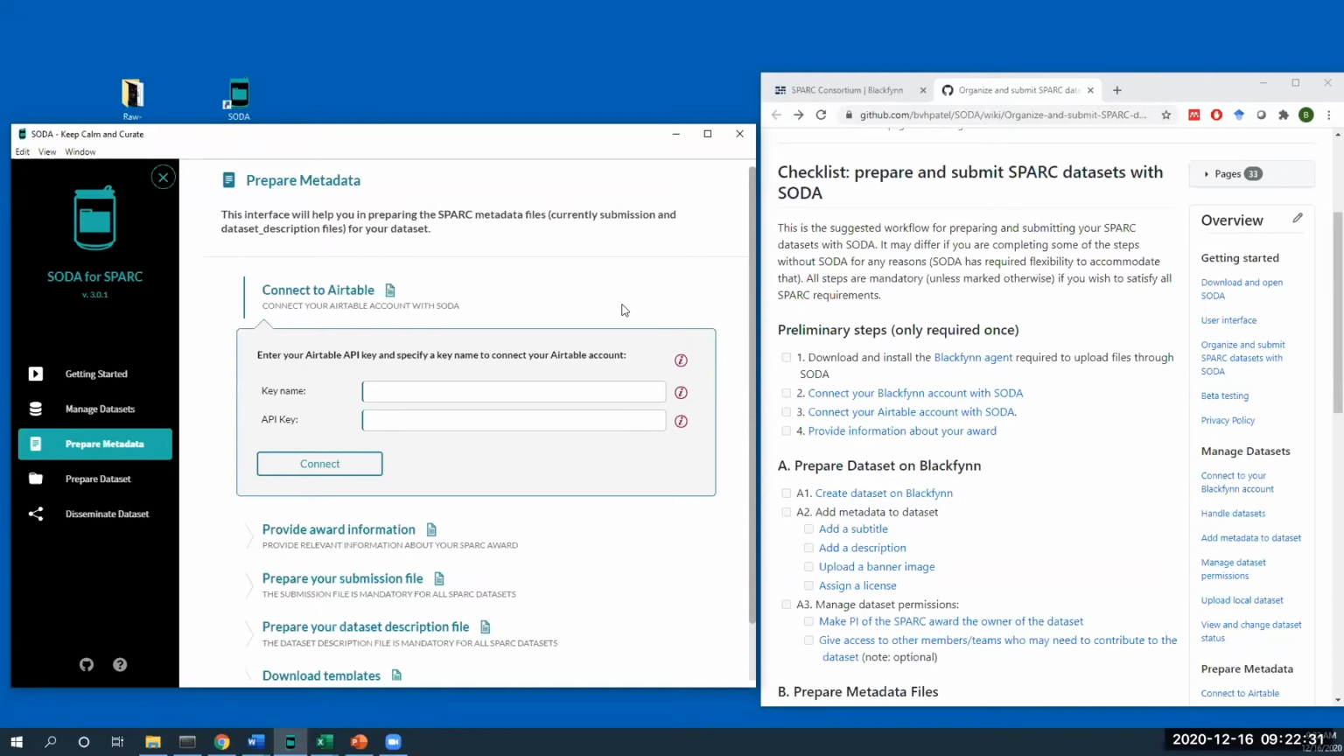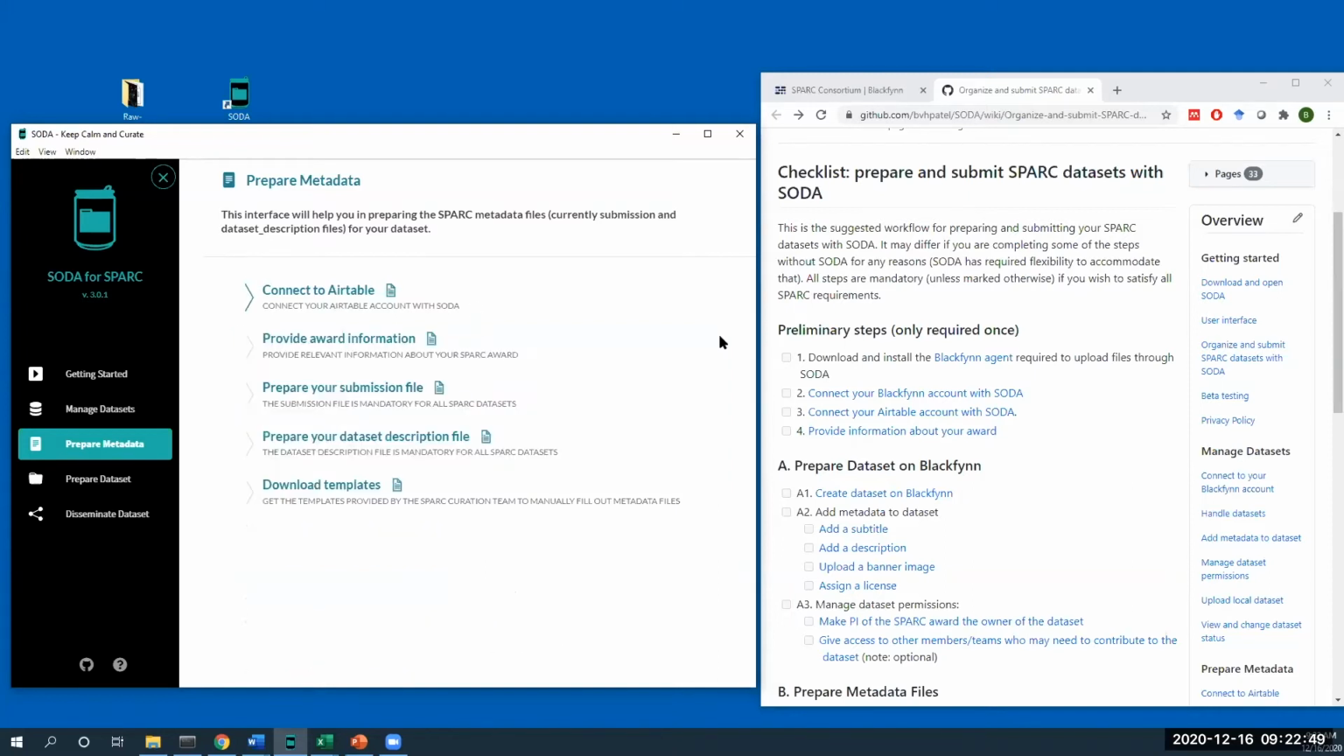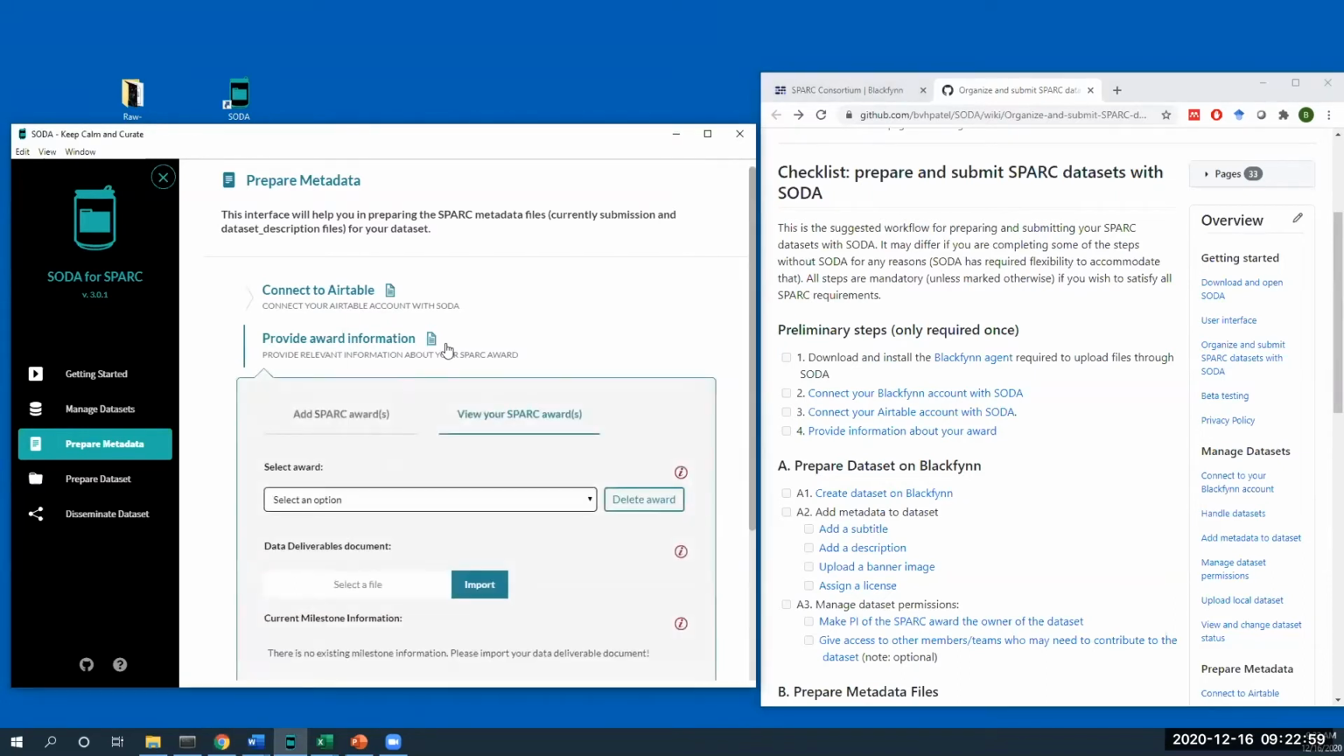As I'm going to show you later, we could use that information when preparing your dataset description file, which requires, among others, information about you, your affiliation, and different members that participated in the dataset creation. And once you have connected your Airtable account, the last thing to do is to provide a little information about your award to SODA. That could be done under this Provide Award tab.